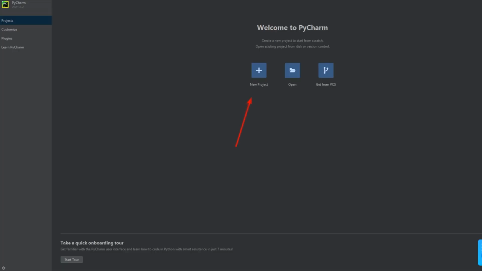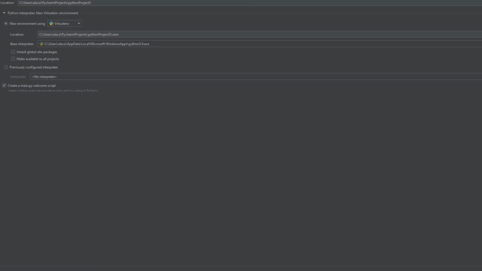If I click the new project button, the PyCharm IDE starts a new project. Let's click this. And here, as you can see, there is a location section, and this Python project 5 is our project name. If you want to rename your project, you can change it here. For example, I will change my project name. Let's write here hello.